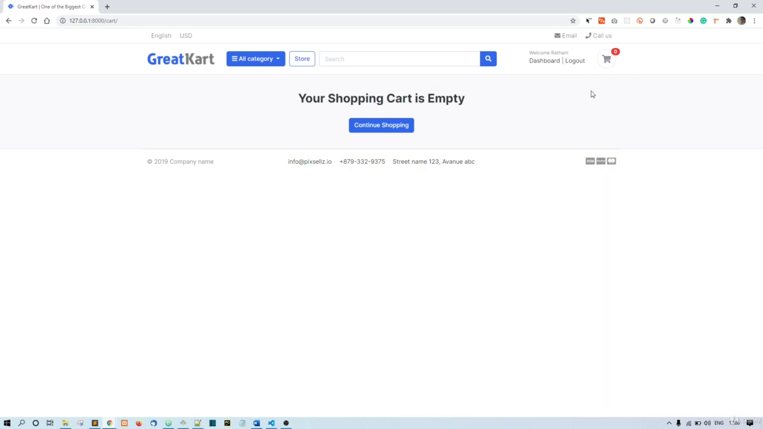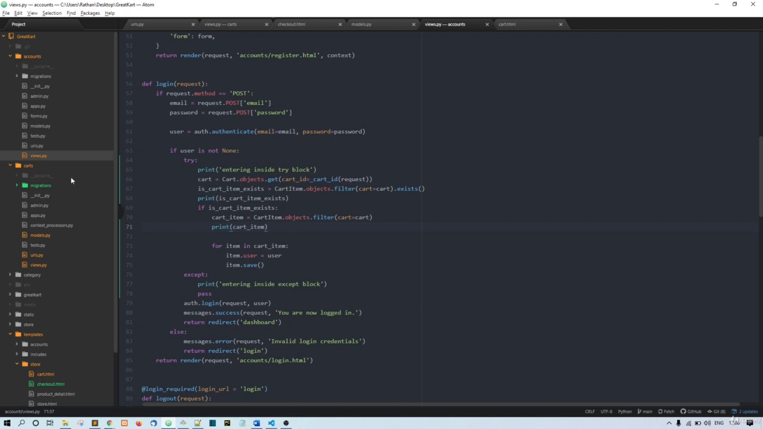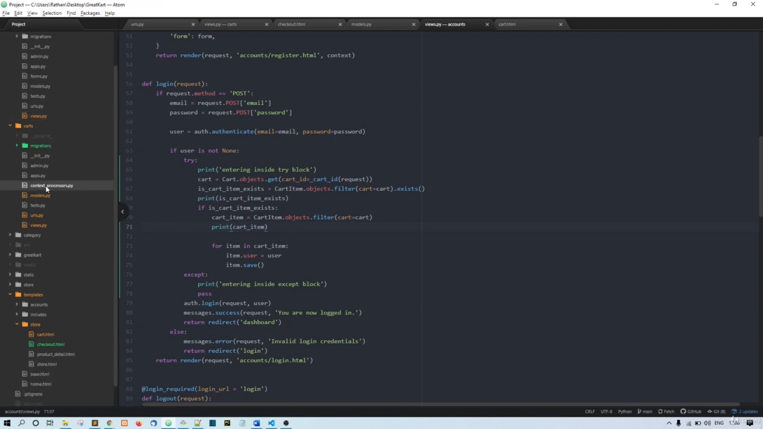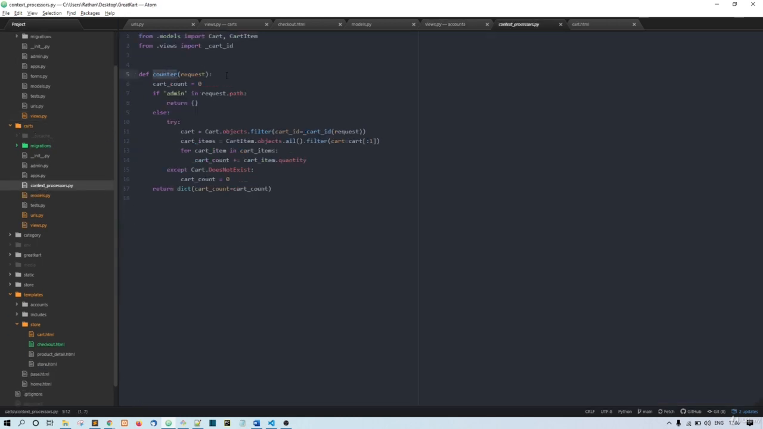All right, so this counter is actually from the context processors. So if I go here, inside the carts and context processors, we have the counter function. In here, in the try block, we are taking the cart by the cart ID, right?